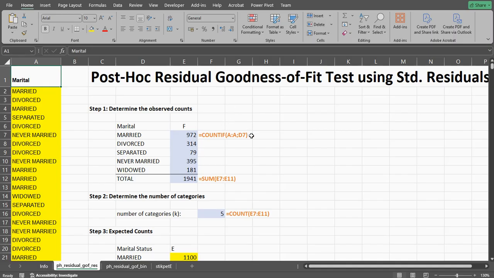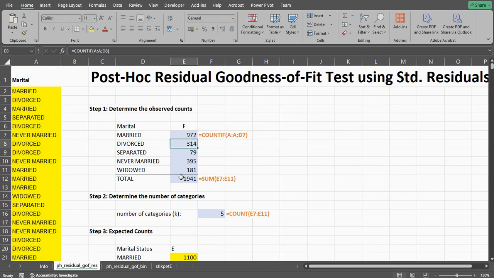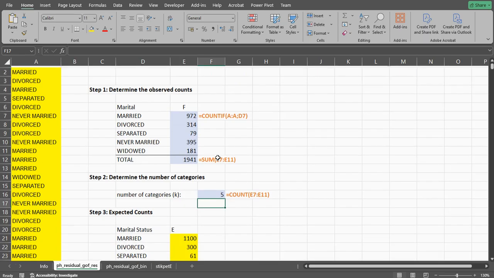Now the residuals test. First of all, I have my data as an example in column A, and the first thing I do is get the counts for each category. So that's a simple COUNTIF. You might notice my Excel is using a semicolon to separate parameters. Yours might be using a comma. I copy paste that down, and also the sum is in here. The number of categories is simply 5. I could do a count on the frequencies, for example.